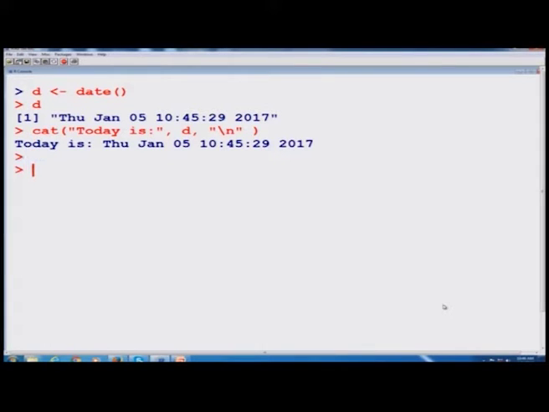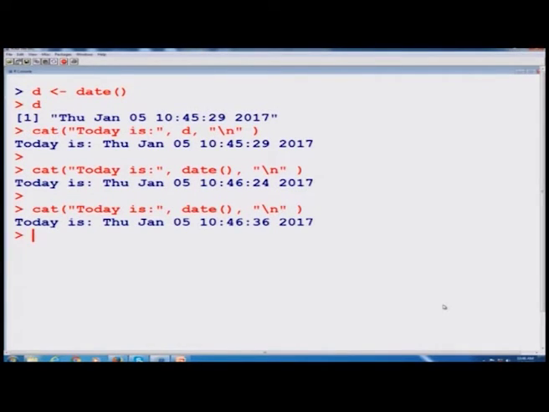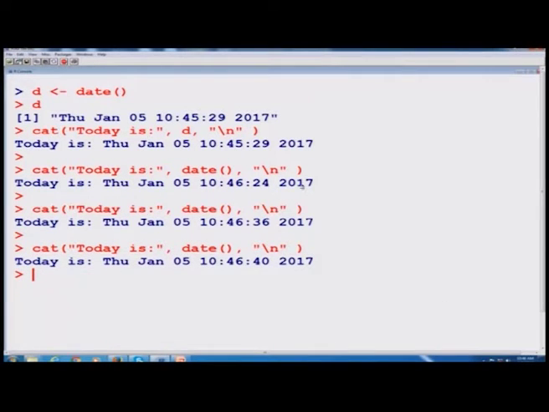And if you want to make it more general, instead of writing d, I can simply write date, whatever it is. You can see here with this date function, as soon as somebody executes it, the time changes. For example, the time here is 10:45:29, here it is 10:46:24, then the seconds are changing, 36 and then 40. So, you can see I have got my output in the required format.